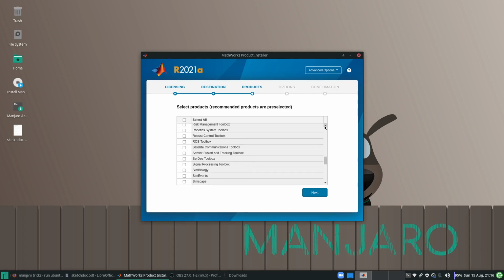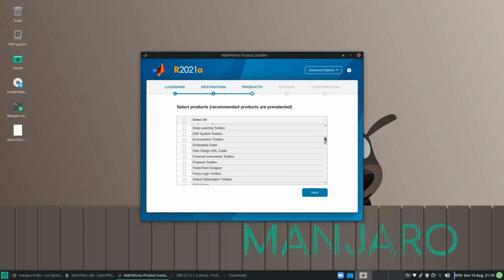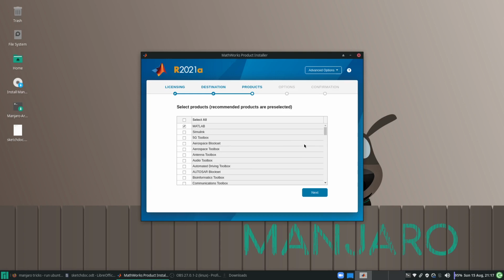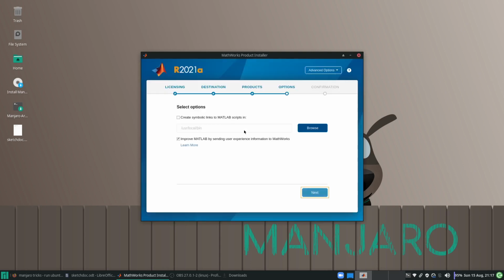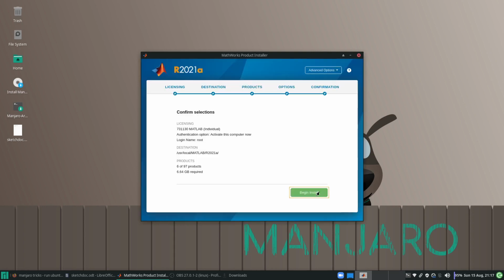Signal processing toolbox, and there's a control system toolbox as well. I think more or less these four things. I probably can't remember everything. I guess just for fun, curve fitting. I will let you know what toolboxes I install, but it's really up to you. Just select what you need and do everything as per normal. You can create symbolic links to MATLAB scripts here, but I'd rather not do that. And there you go.